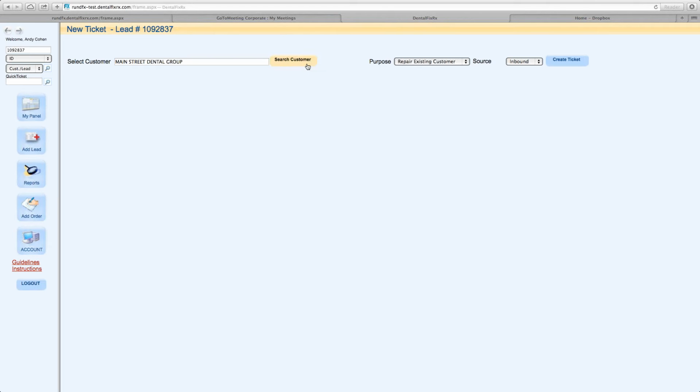From this screen, you could essentially search for another customer. Now, we added this ticket directly from that customer, from Main Street Dental Group. So therefore, we know that's the customer we want the ticket added for. If we were wrong about the customer, we could use the search function and find a different customer.